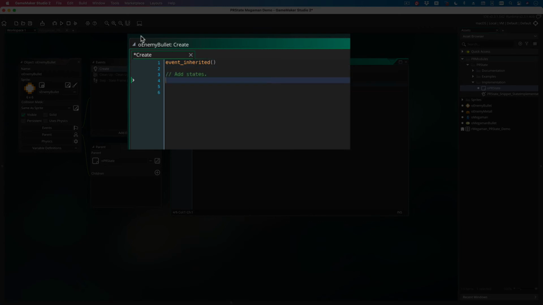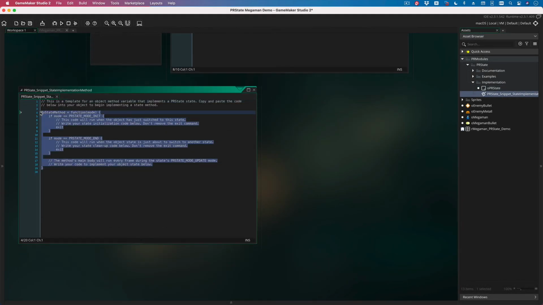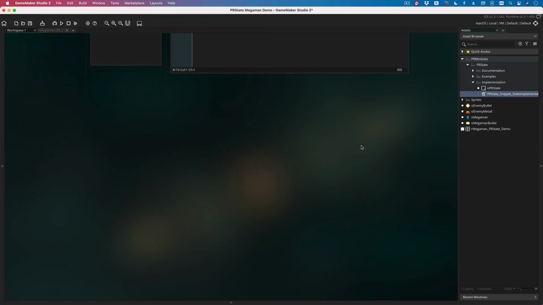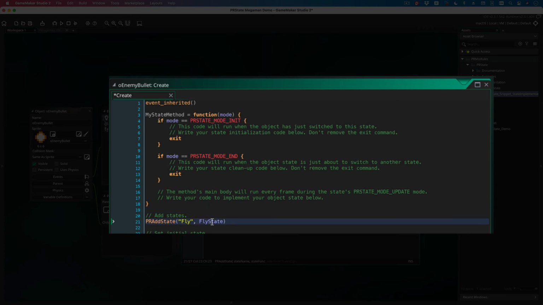Add the bullet's primary state. We will call it fly. Also, set it as the initial state, so that it is active the moment the bullet is created. Let's go and get that oh so useful snippet, and paste it into the bullet's create event. Rename it to fly state.